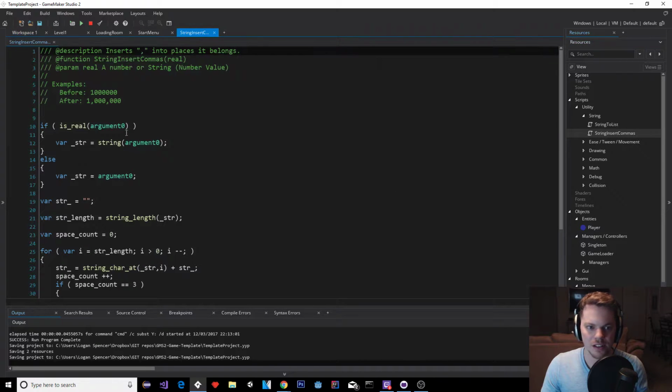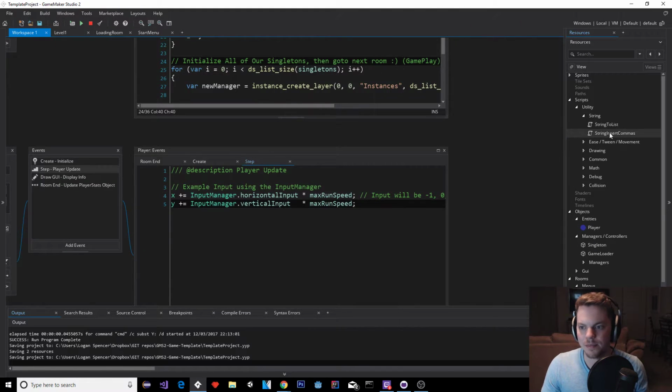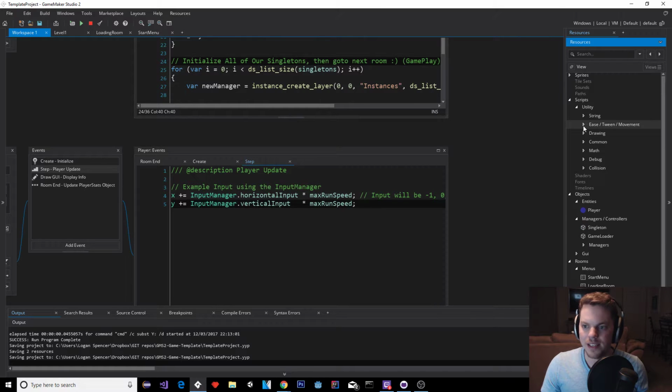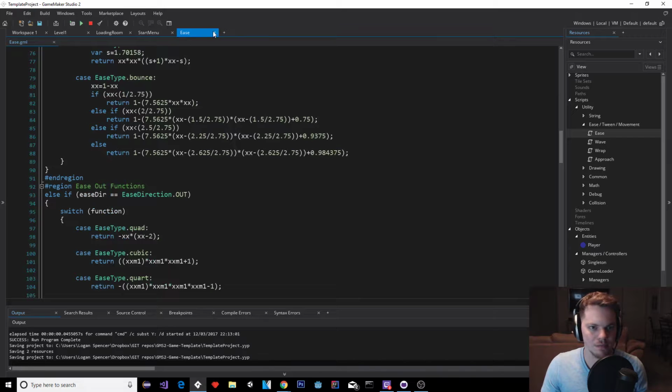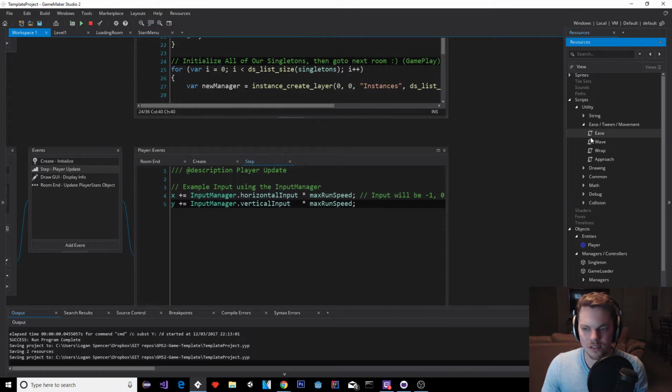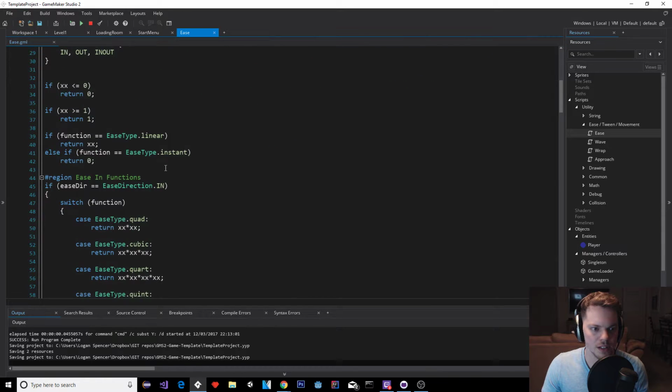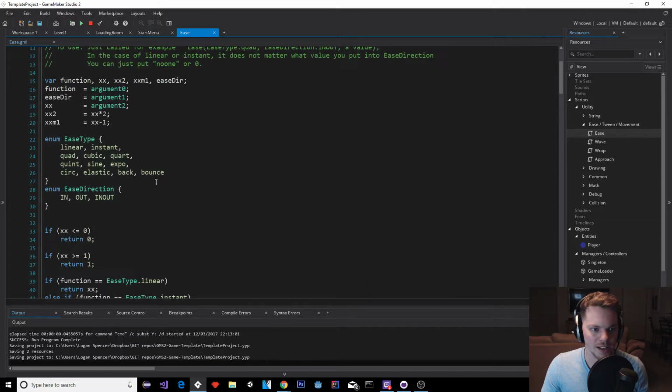And then you have string insert commas. If you want to place commas in a number, you just pass your number into the script, and it will return it with commas as a string. And then you have some ease and tweening stuff. This is basically ease functions that you can use. I think a lot of people use that one. I actually changed how it works a little bit because it's a bit more organized.